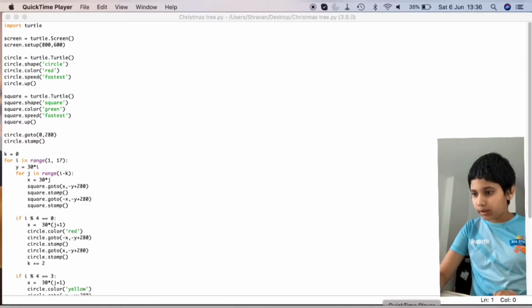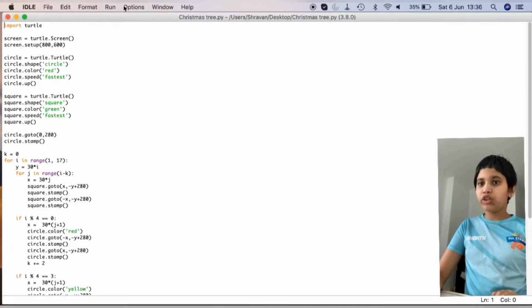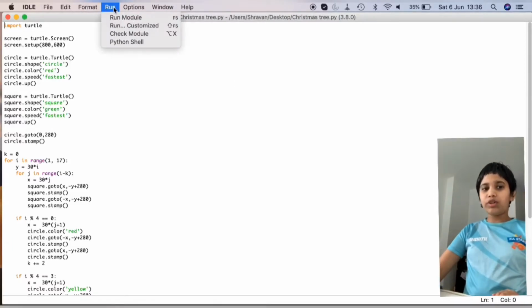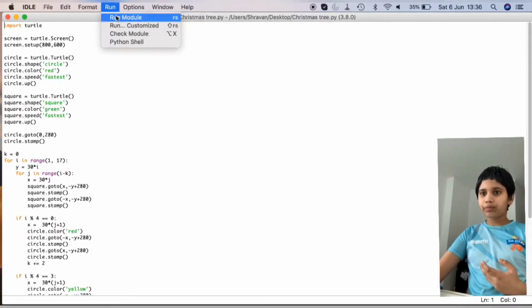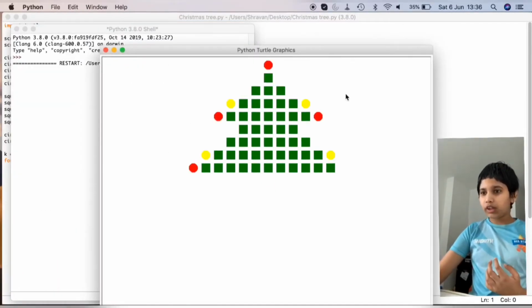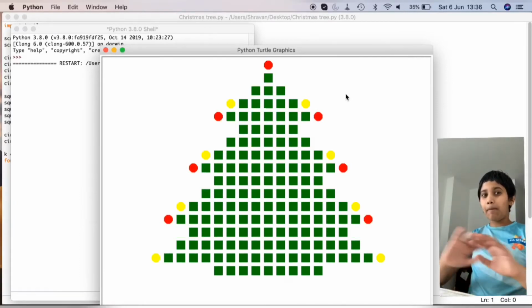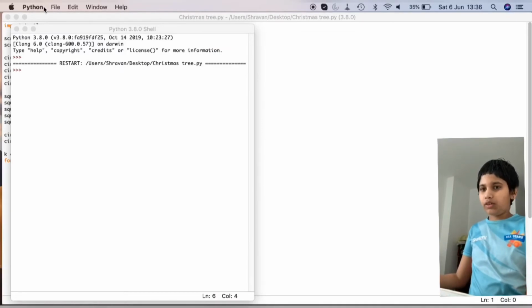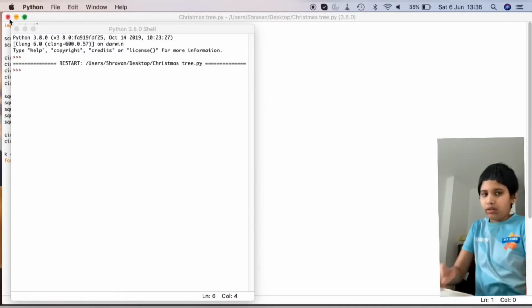we'll go to IDLE. So first you want to open up Python like normal. Click run, which you can also do as F5. So run module. So now it's run. Now as you can see, you get this amazing Christmas tree. It's pretty easy if you know the code, which is in the description below.